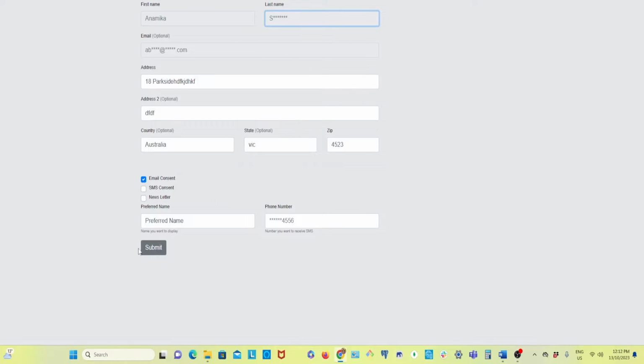Okay, so all right then. So this is the preferred name, and this is the phone number. Now in the phone number, what happens, like I have some validation in all these fields.